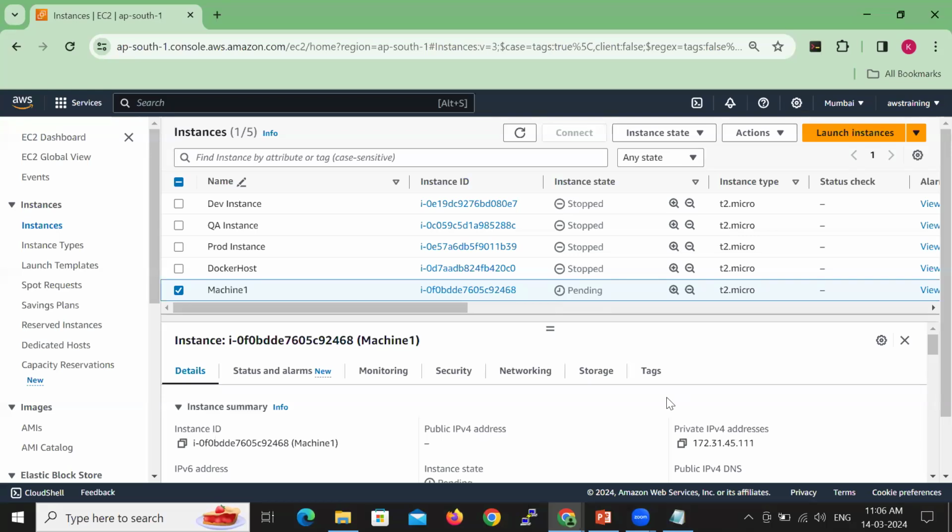Always stop the machine whenever you don't need it. Whenever you want the machine, start it again. So that's how you can see the machine is now running. I want to connect to this particular machine.